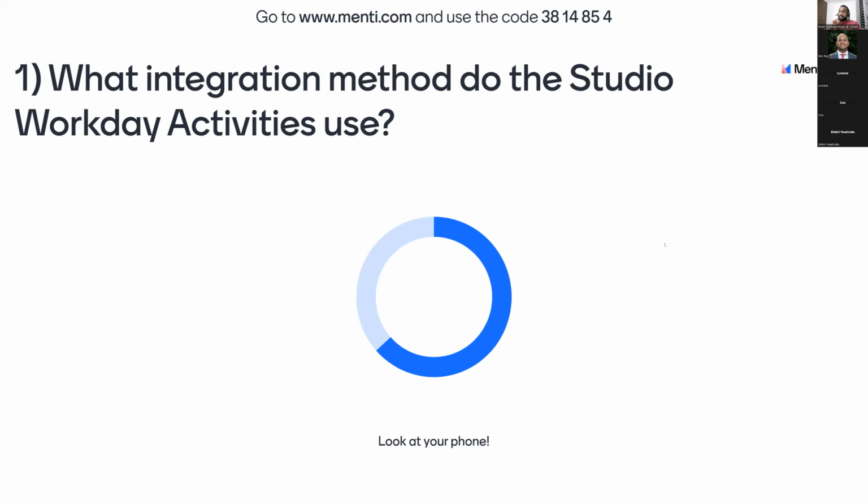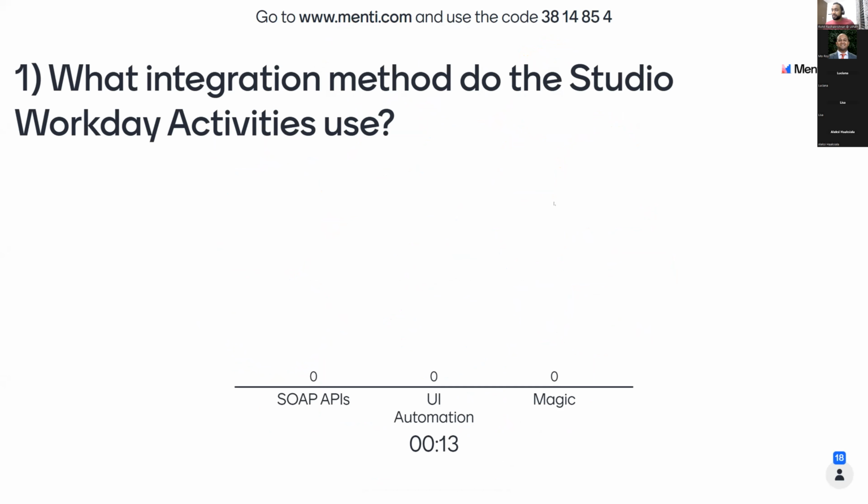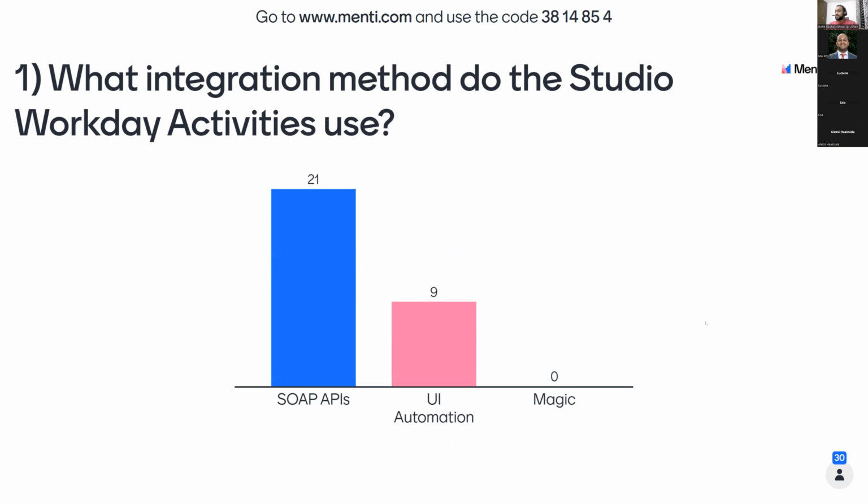Here's the first question. What integration method do the Studio Workday activities use? You have the options: SOAP APIs, UI automation, Magic. We have one more person. Yeah, all of you have answered. And the answer is SOAP APIs. So here's the trick. Please make sure that you don't just have to answer it correctly, you also have to answer it the fastest. So we can see who is there on the leaderboard at this point.